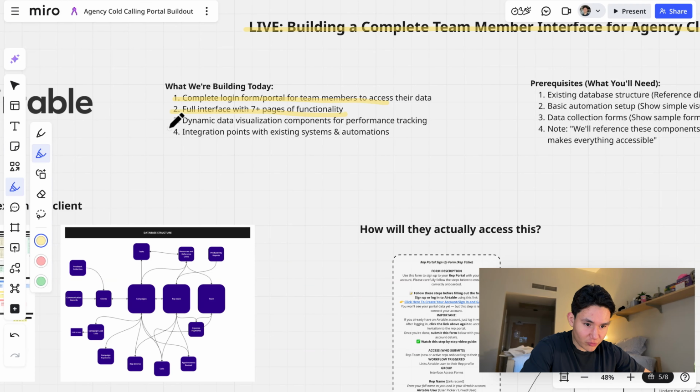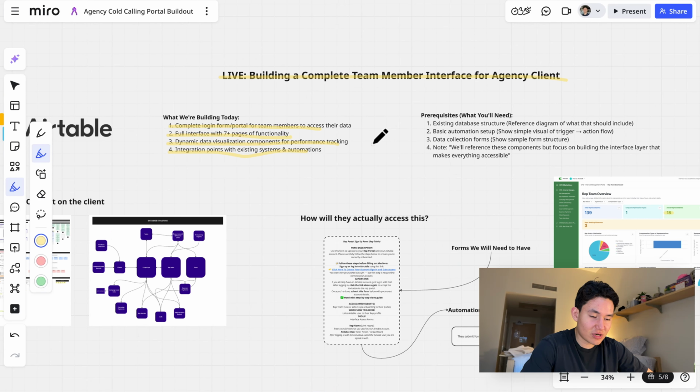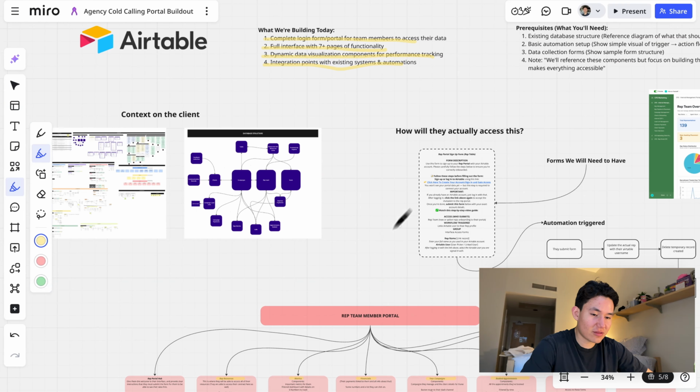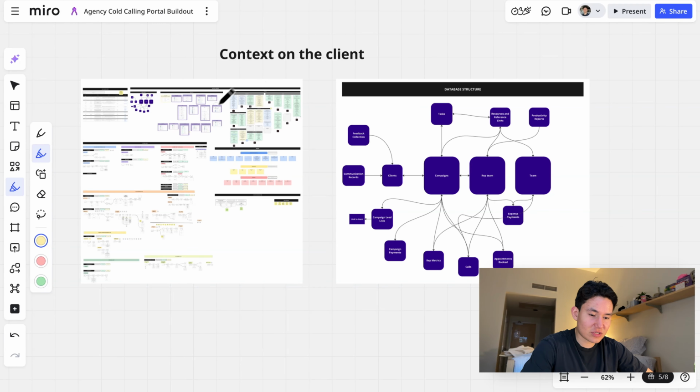Number 3 is going to be dynamic data visualization components like forms and stuff like that, and the numbers, which are probably going to be formulas like call to appointment ratio and stuff like that. That's really cool. Then we're going to have integration points with existing systems and automations. So we're just going to be integrating this with the current database and the current context we have in a client.